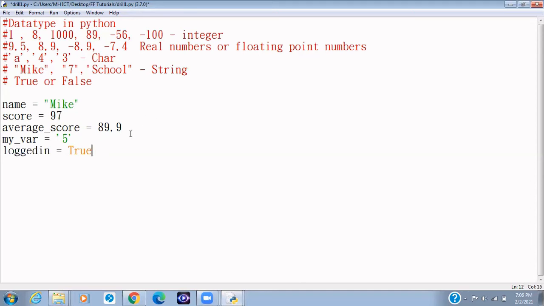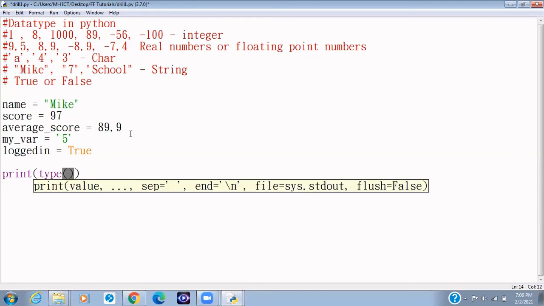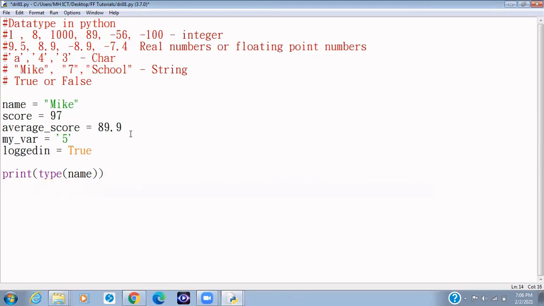Now, how do we know the data type? How do we know this data type? To check the data type, you can actually use the print function to print out the data type. You can say what? Print. Remember, print is for outputting value, open and close brackets. And then you say what? Type. Now, this type means what? You're checking the data type for name. Now, let's see what it will print out.